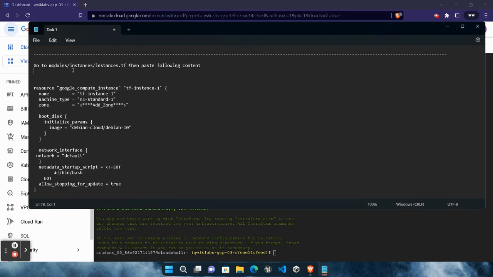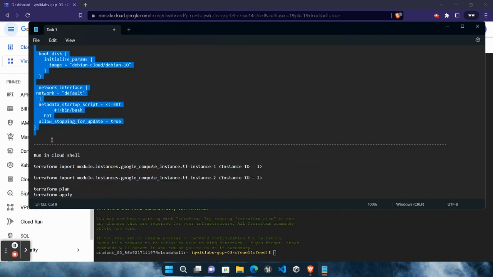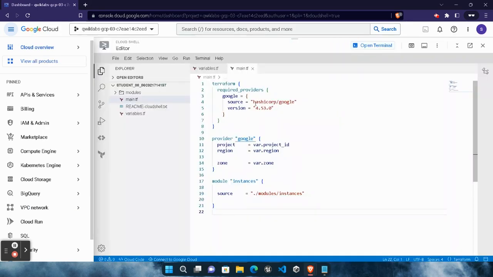Now we need to head towards the modules instance at instance.tf file. तो हमें instance.tf file को open करना है और ये पूरा content उसमें copy कर देना है. तो make sure आप resource से copy करना start करें. Then keep scrolling and copy till the square bracket. Okay, curly bracket actually. Paste it, copy it, open that editor button.